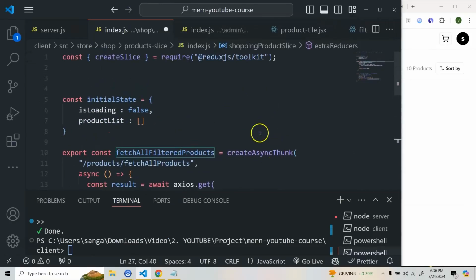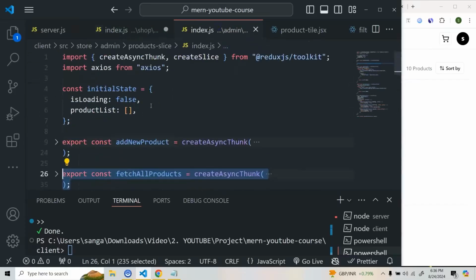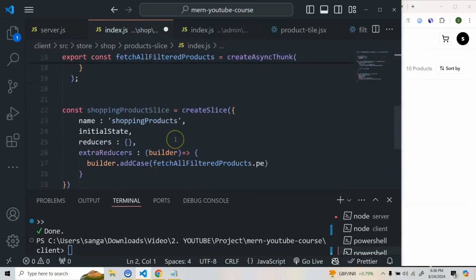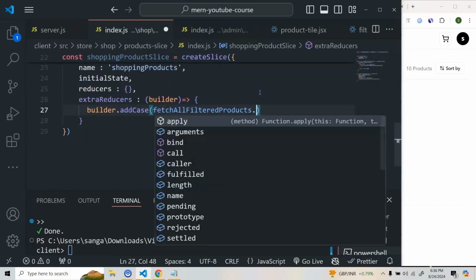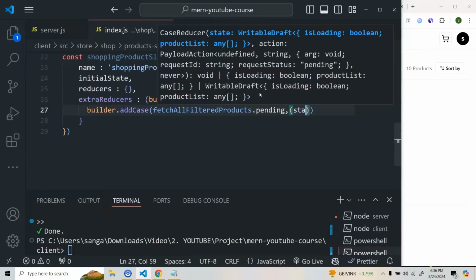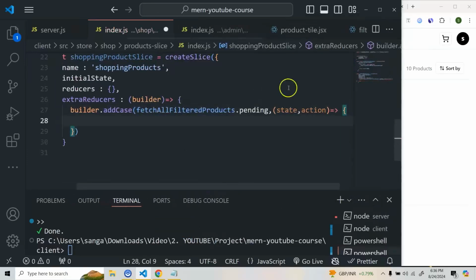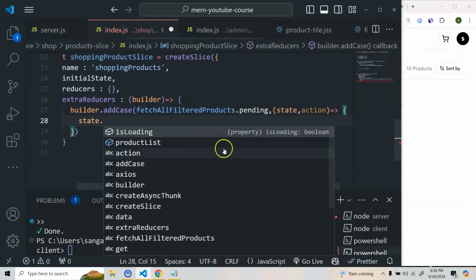Oh, I think we have to import it. Let me just import it from here. So copy this, and then this will be dot pending. So this will give us state and action. So here I'll do state dot is loading will be true.